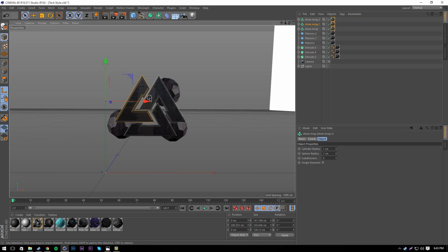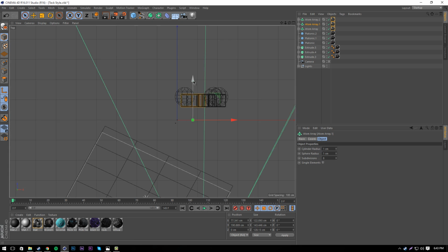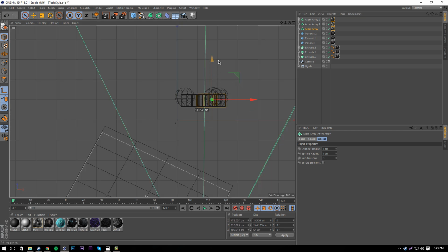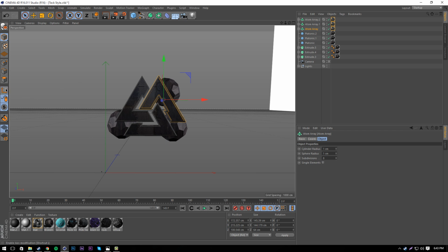So boom, boom, 1, 2, and then the third one right here, center it again. It's really important to know where your axis is at all times, because of rotating it and whatnot. It makes it so much easier to rotate it.